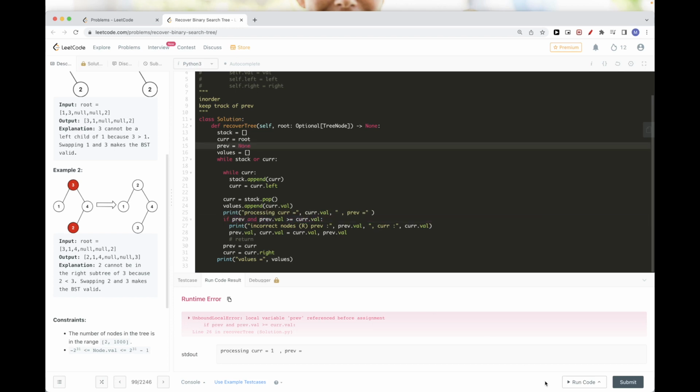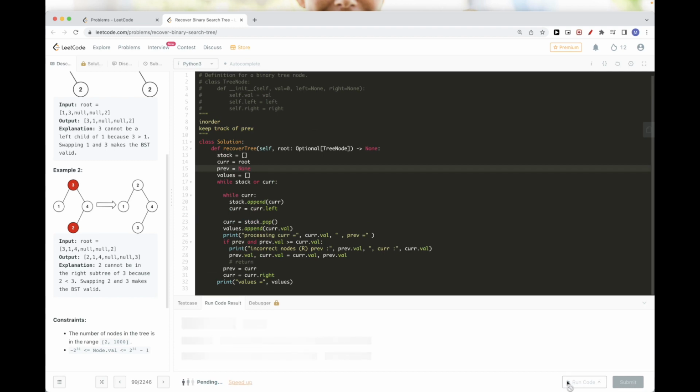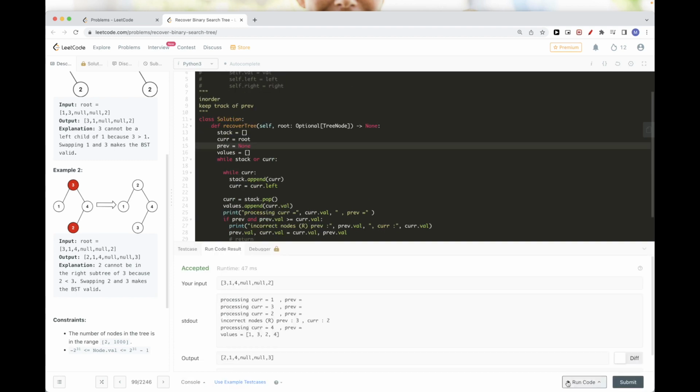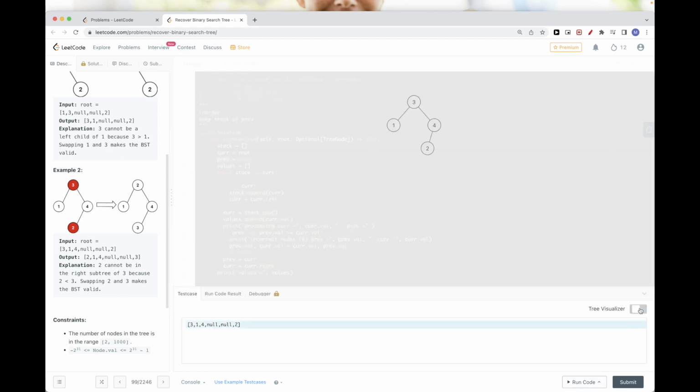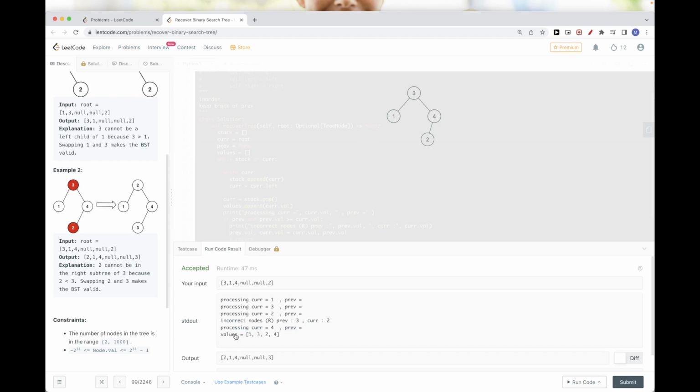Okay, this is prev. Okay, so the value is 1, 3, 2, 4. It's not the previous value. Okay, is this the second example or the third? This is the second example, yep. So 1, 3, 2, 4. Okay, so my in order traversal is actually correct. However, the two that should be out of order are 3 and 2.